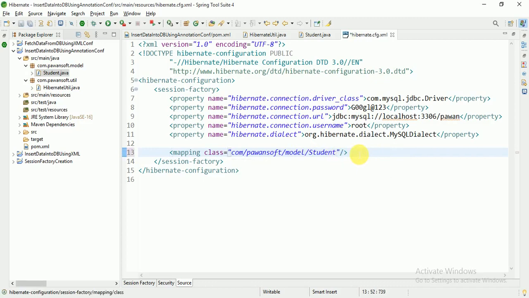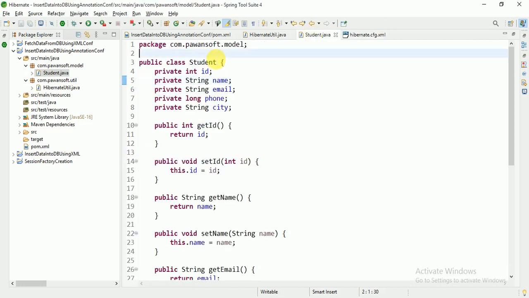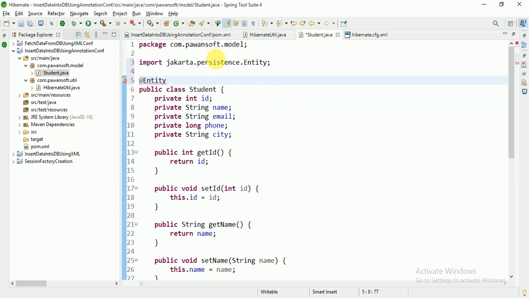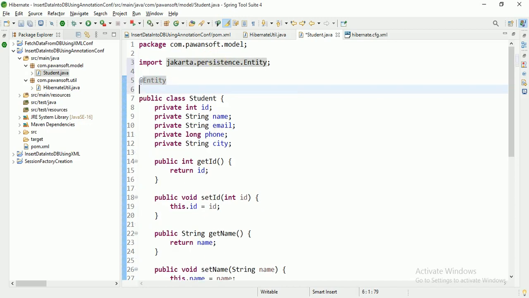This is the Student class. Now I have to use annotations in the Student class, so go and declare the annotation. At the class level you have to use @Entity. And if you want to mention the table name, what table you want to create, otherwise Hibernate will create the table for you.